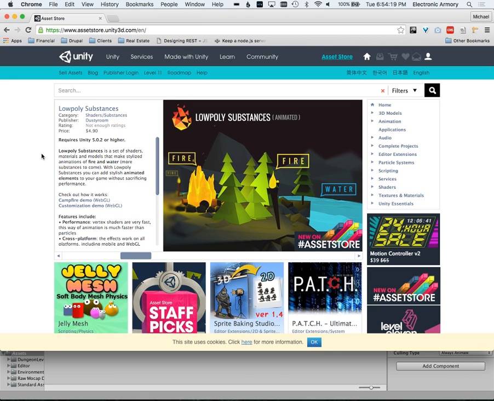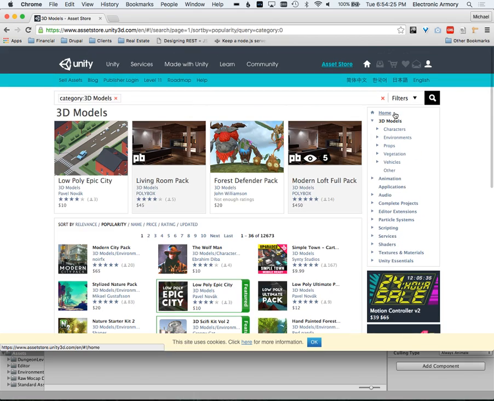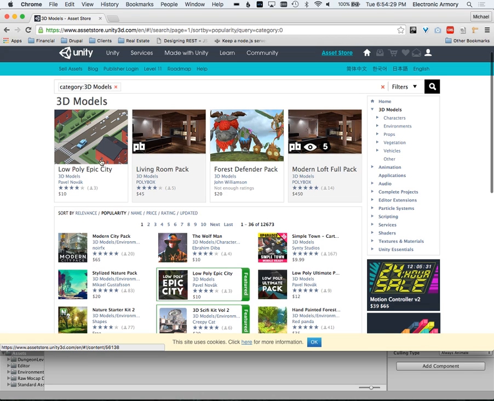They always have deals as well, so you can go on and see what you're searching for. So maybe you're looking for some 3D models. Let's just click on that to see what kind of 3D models we can get. We can get a city. I don't know if you can see that in the back, but we got a little car here with a house, and it's called Low Poly Epic City.